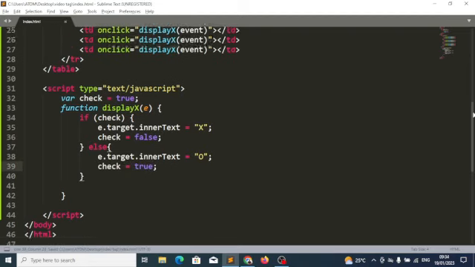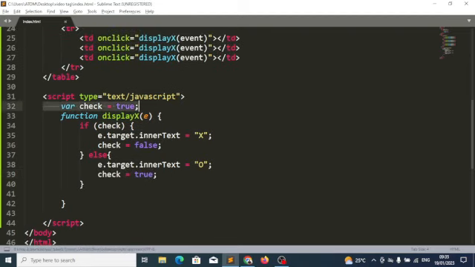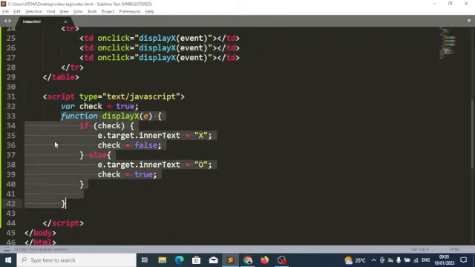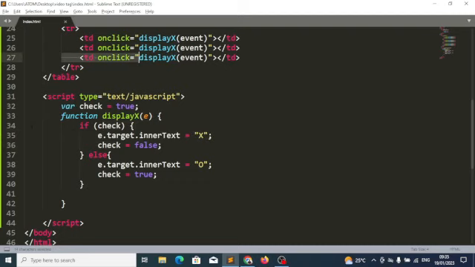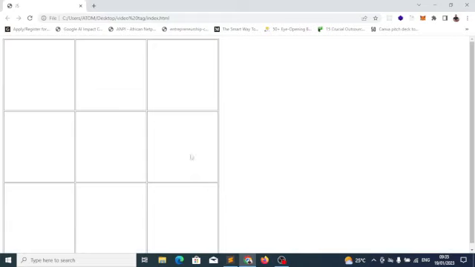So what this is going to do is, right from the beginning, check is true. When I click on anyone, let's say I click on this one, it's going to call this function. If check, remember since this is true, it's going to do the if part. It will put X here, then it will change the value of check to false. So that when I click again, it comes to the else part. It won't do the if again. Then it will do this and change the value of check back to true, so that it does the if part again, then the else part. Okay, so we still have the same results as before.